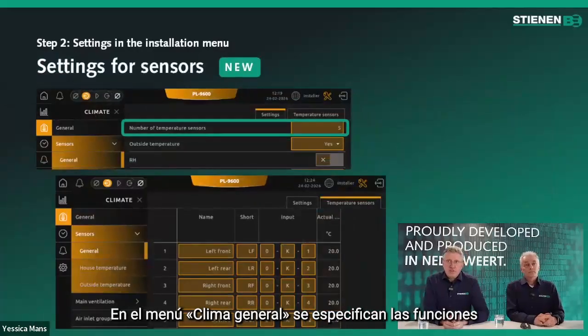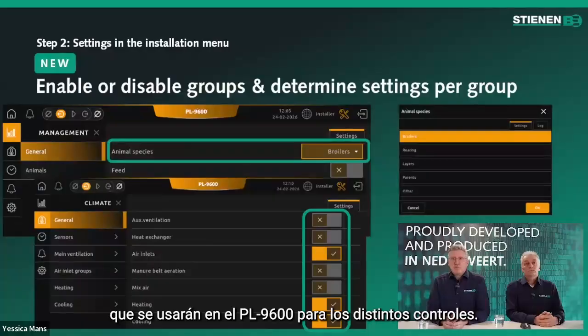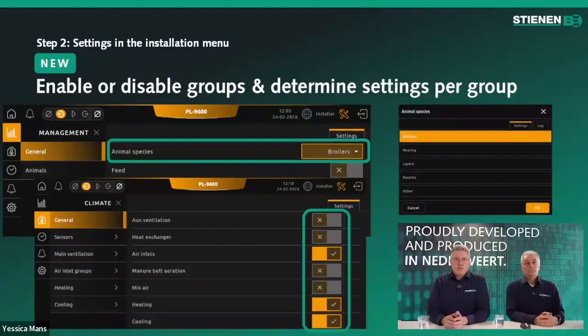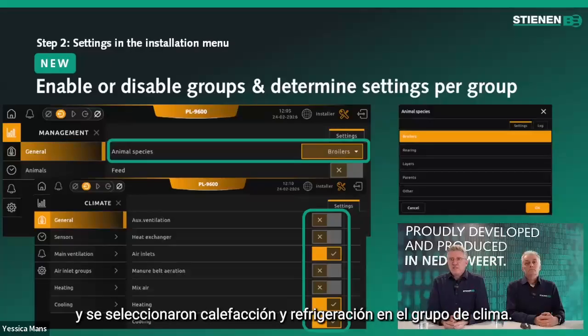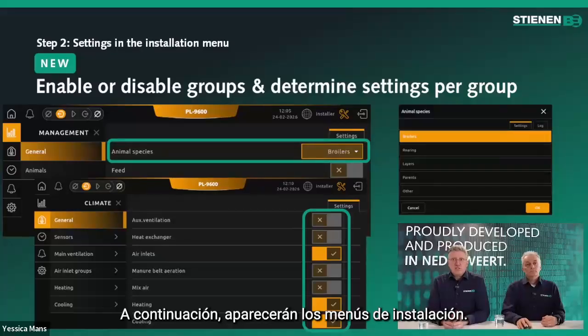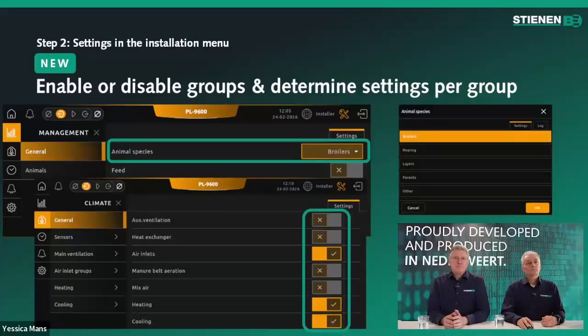In the menu Climate General, we specify the functions we will use in the PL-9600 for the various controls. In the example on the screen, we have activated air inlets, heating and cooling controls in the climate group. Then these installation manuals will become visible.